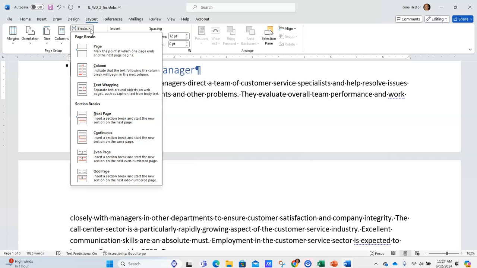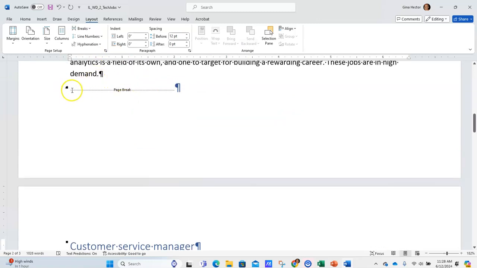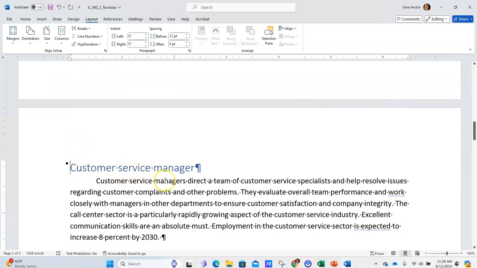For example, if I needed part of a section turned on its side, rotated so that it's wider in landscape view, I could create different section breaks that would allow me to format different parts of the section with different margins. Maybe part of it would be in columns, things like that. So I'm going to click on Page. And so now with my Show/Hide button turned on, you can see where I had positioned my insertion point. I now have a page break, and I've pushed Customer Service Manager to the top of the next page.